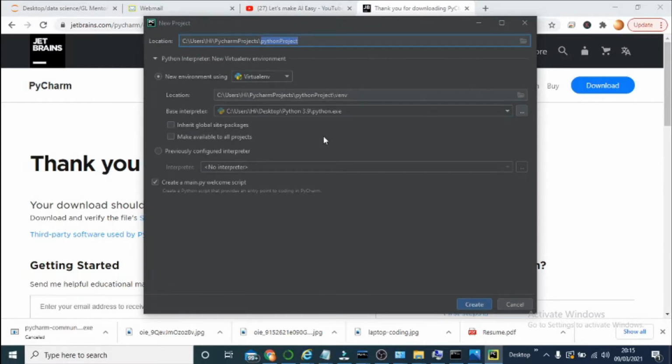If you click the New Project button, you can see the location here. This will be the location where all the Python projects will be saved, right? Whatever name you want to give to your project, you can give it. Let me give it as first project. Okay, so that will be the name of your first project.